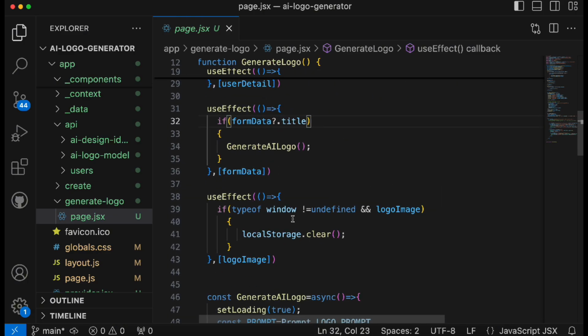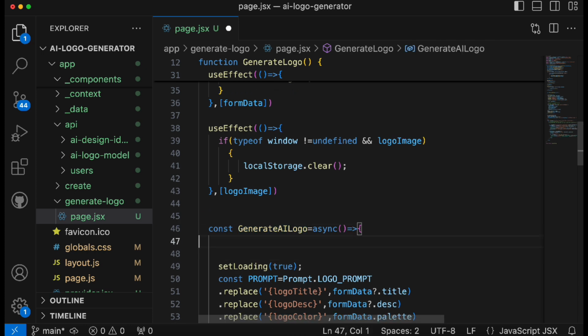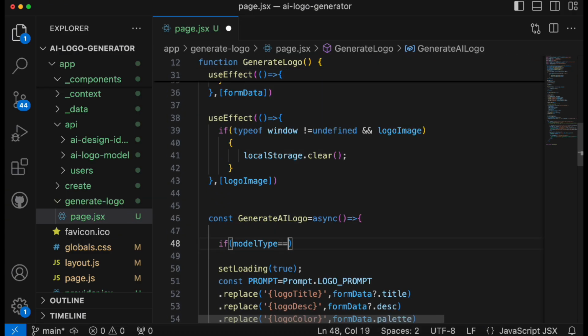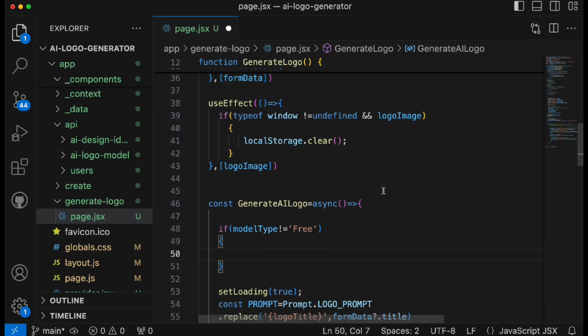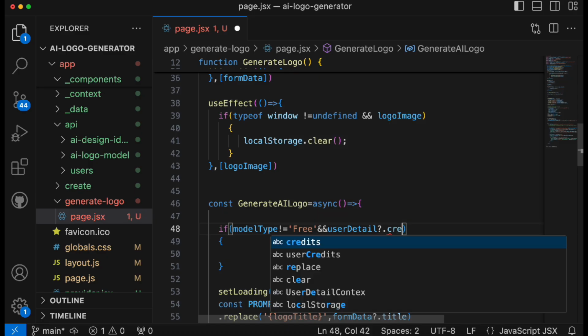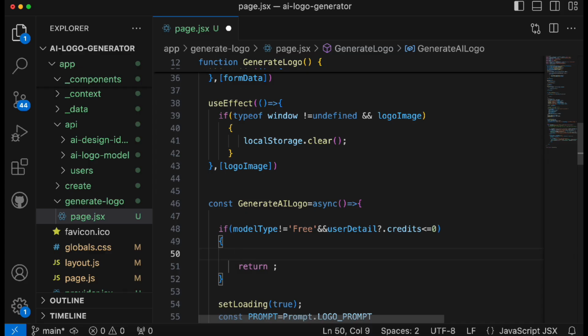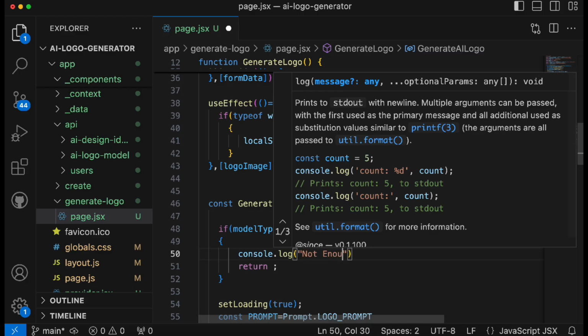But let's add it inside this generate AI logo, and over here we'll simply add if model type is not equal to free, then we'll check if the user has the credit or not. So over here we can add user detail dot credits is greater than or equal to 0, then only proceed. Or here we can write a condition: if it is less than or equal to 0, then we'll simply return nothing. And here we can show some kind of notification or toast message as well. For now I will just console it, and here we'll say not enough credits.